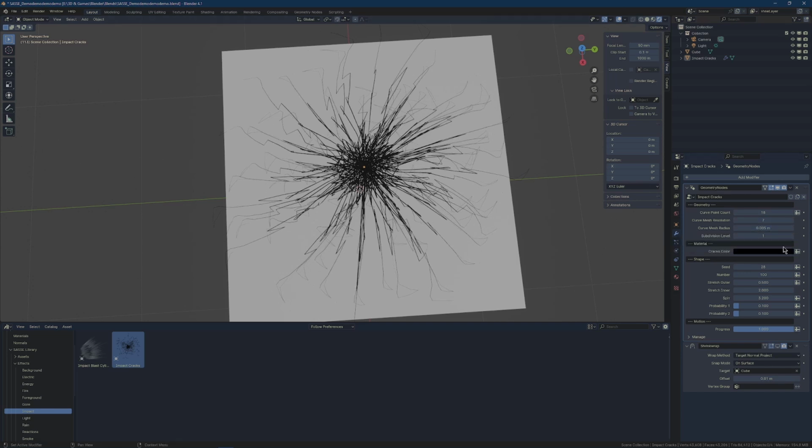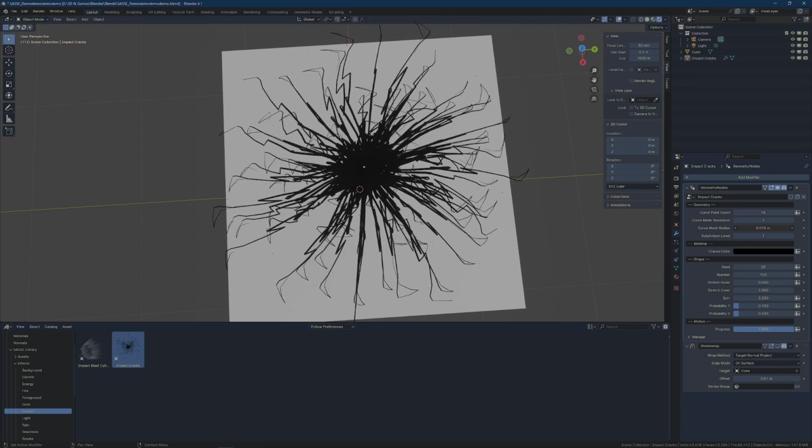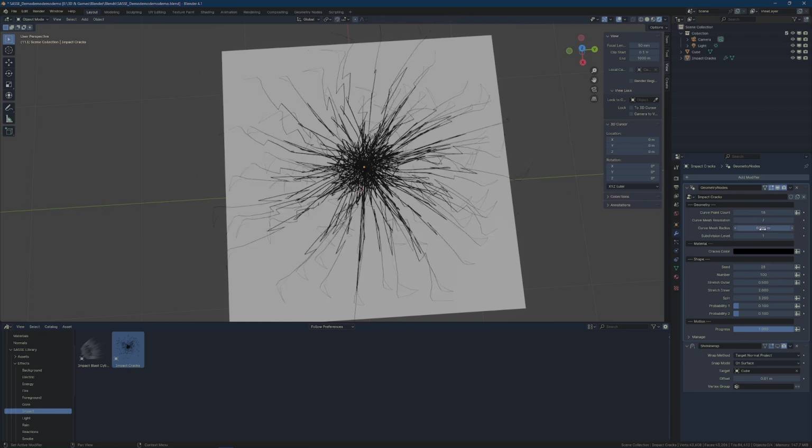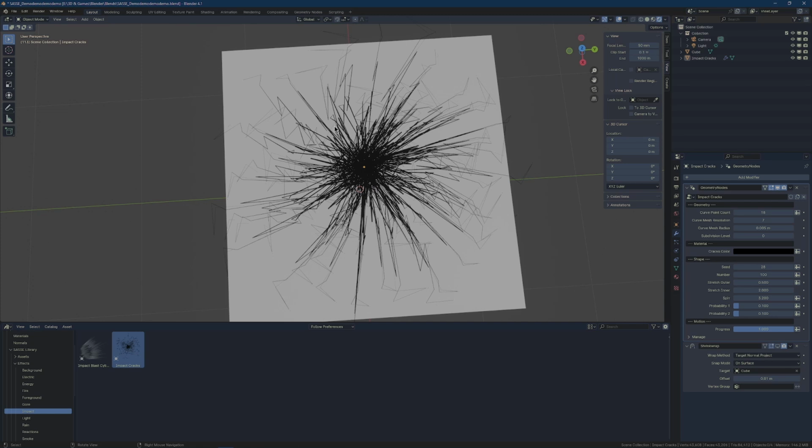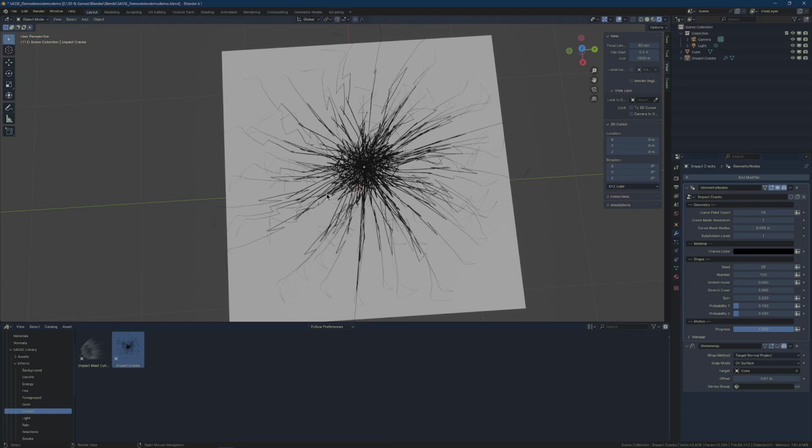Curve mesh radius, so how wide is our mesh around, can get pretty hectic pretty quickly. So we'll keep that at, I think it was 0.005. And subdivision level, are we subdividing? If we don't, then you can see we get much more jagged, kind of sharp geometric cracks. If we do, then they're much smoother, but they have a little more geometry to kind of wiggle around with, so you get a little more play there.